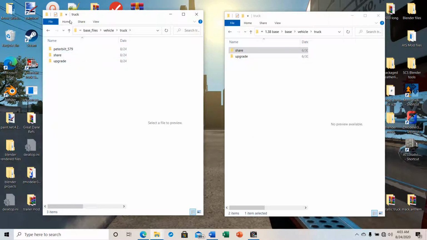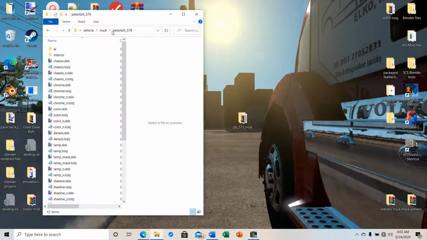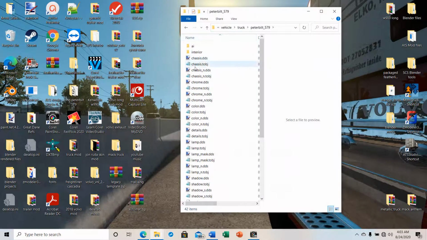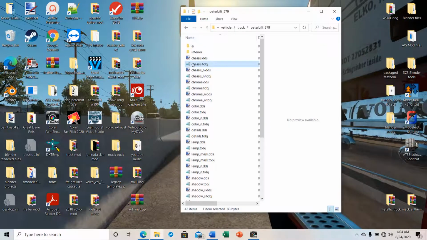Now we're getting close to converting. As a matter of fact, I think we are ready to convert our mod folder into a usable format that Blender can read. If we look inside our truck folder, and these are our original files, if you go to your TOBJ files, you're going to notice that they are in a hexadecimal format. And the American Truck Simulator game reads the hexadecimal file, but Blender cannot. So these have to be converted into a normal text file.